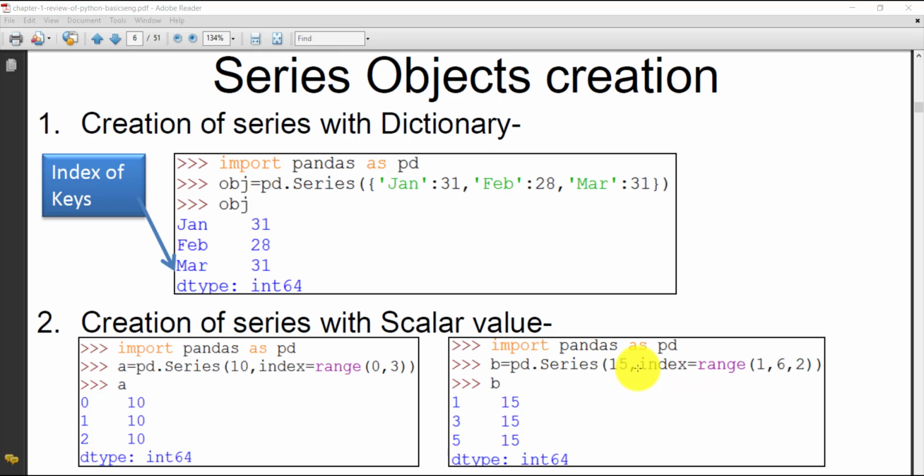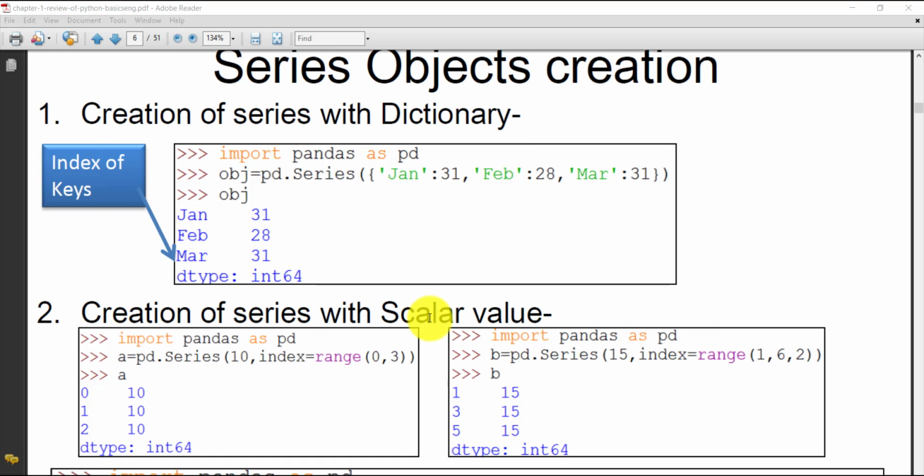Second example, you can also see that if you want to create the index in odd numbers, you can do this. So there you can see pd.Series 15 will be fixed, and index range 1 to 6 means this index will be created from 1 to 6, but how many steps? 2. So it will create the range in an odd way. So there you can see 1 plus 2, what will become 3, and 3 plus 2 will become 5. So it creates 2 steps further. So the series 1, 3, 5 has been created, that is the index, and the scalar value is 15, 15, 15. That should be fixed because we are creating the series with a scalar value.